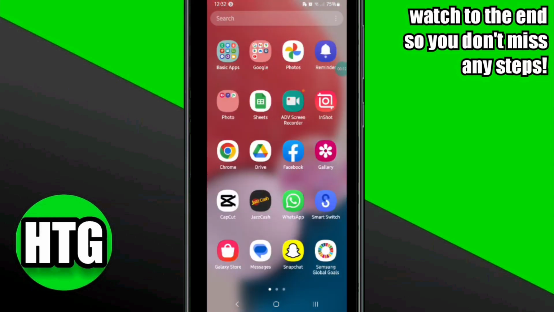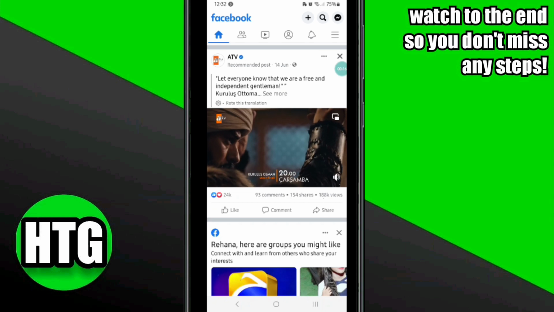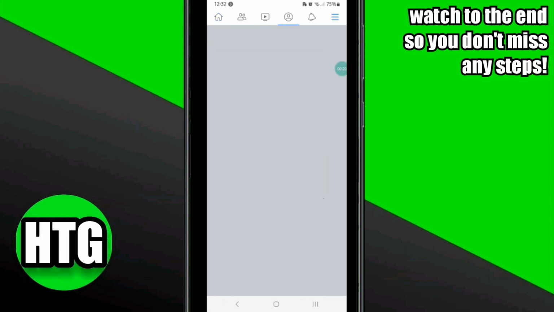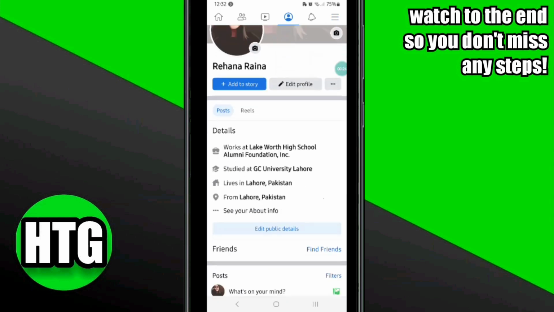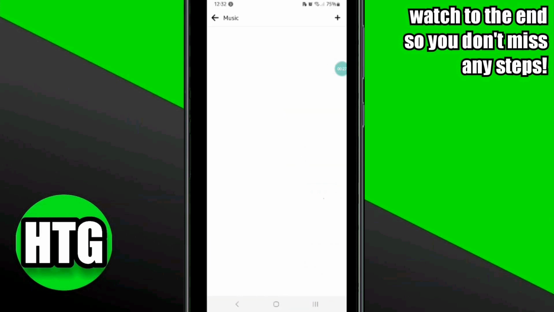Once you are logged into your Facebook account, now here you have to click on the three horizontal lines at the top right corner, or you have to click on the profile icon if you have. Now then here you have to click on your profile. Here you have to scroll down and go to the music option.